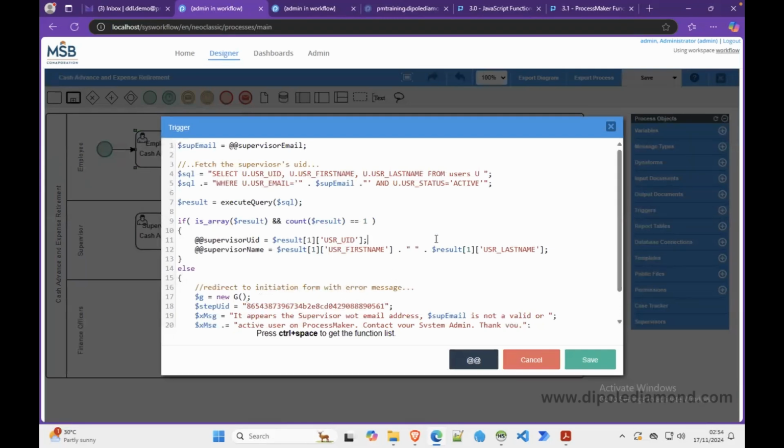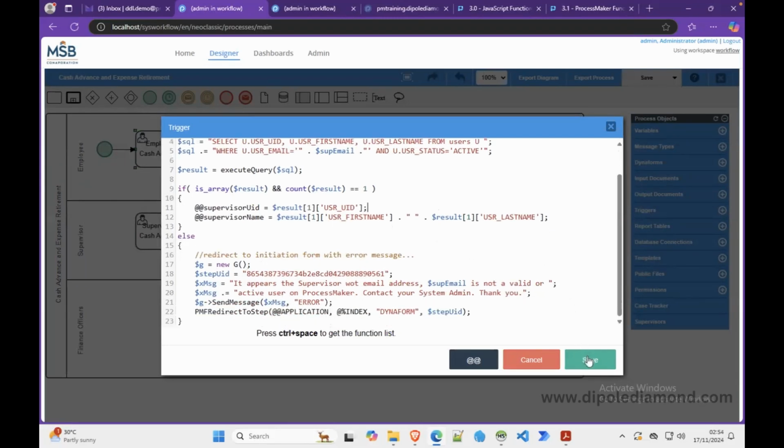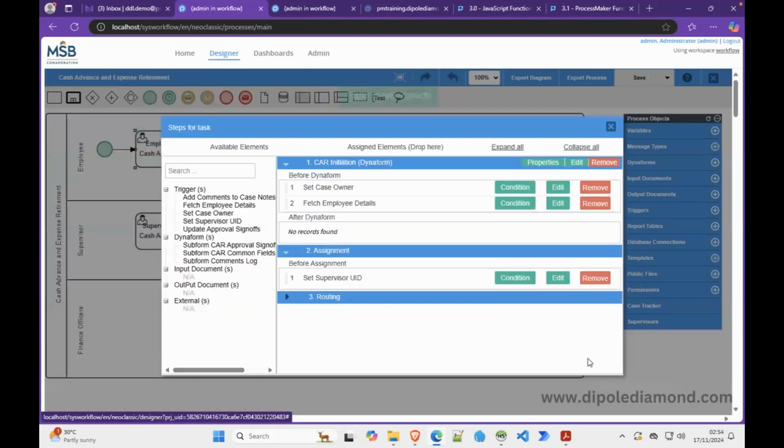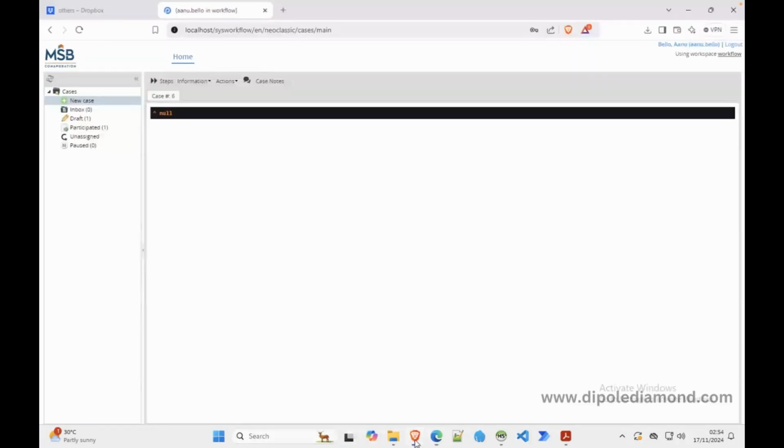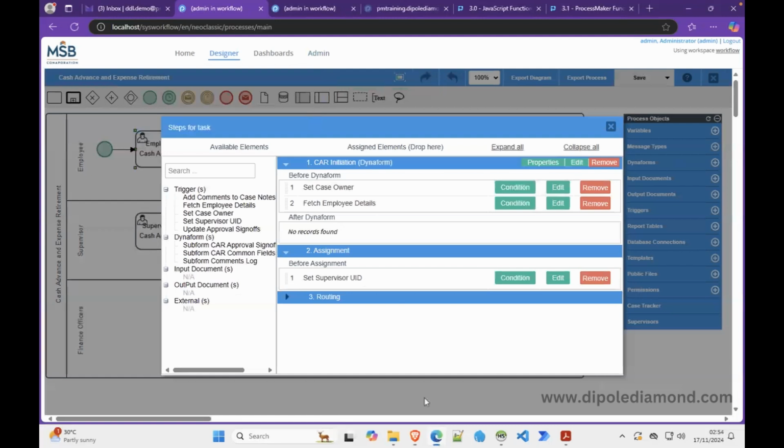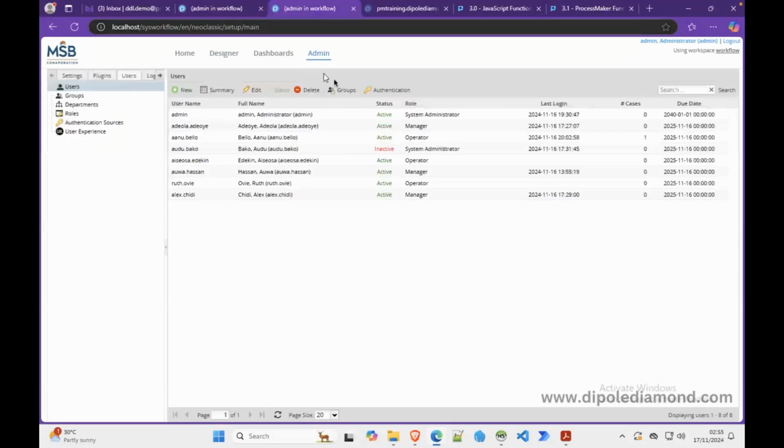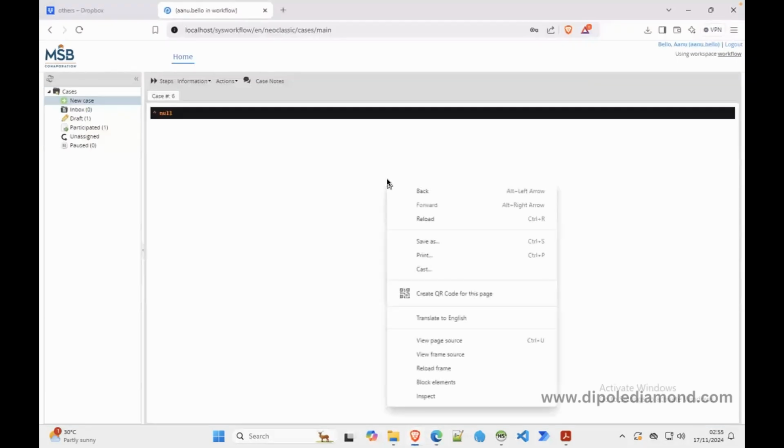And paste this. Okay. So remember that when we last tested this trigger, the supervisor name was empty, because Audu Bako has been set to be an inactive user. So since we've provided an intelligent way of handling inactive supervisors, because such departments' information has not been updated in a database, let's now see how our system or our process will react.